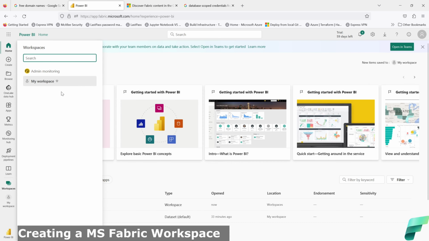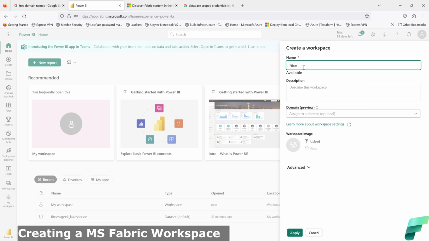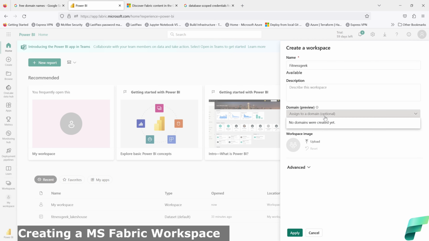This is Fitness Geek. I'm Ramakant Adichi, and we are going through our Microsoft Fabric first hands-on experience. So first of all, let's go ahead and create a workspace for us. I have created a free trial for my Microsoft Fabric. So I'll just quickly create a workspace.